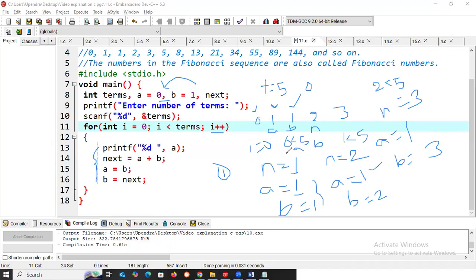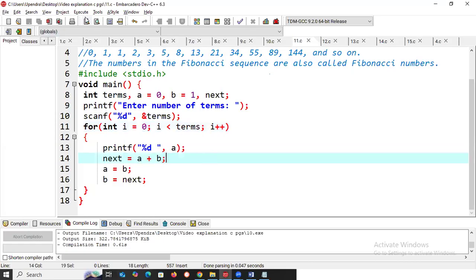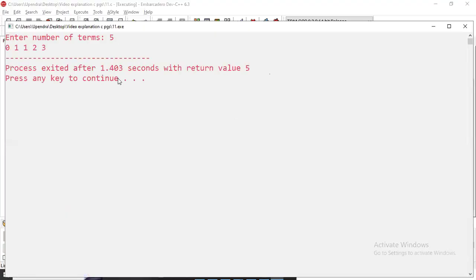So like that it will happen, students. So finally the condition fails. So 5 terms means up to here the loop will be executed. So you can check manually. Definitely you are able to understand this Fibonacci series. Okay, let me run this code. Understand? 0, 1, 1, 2, 3 like that.